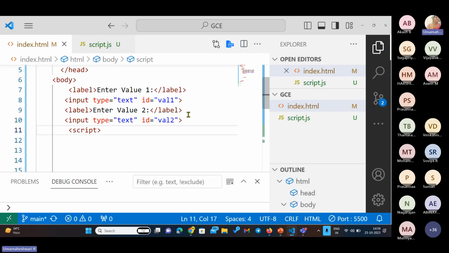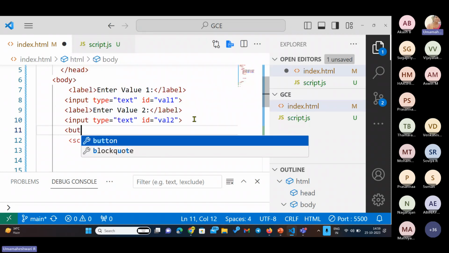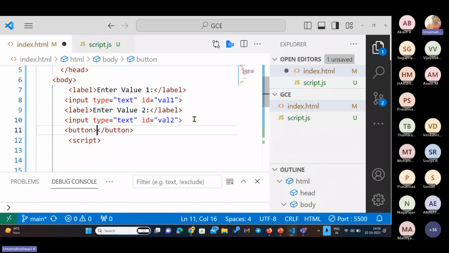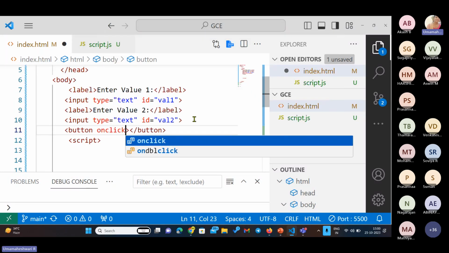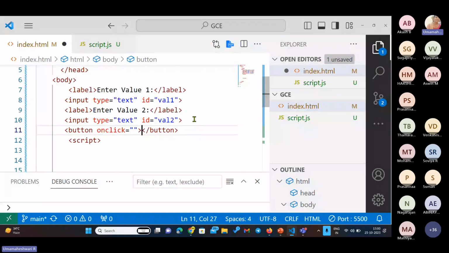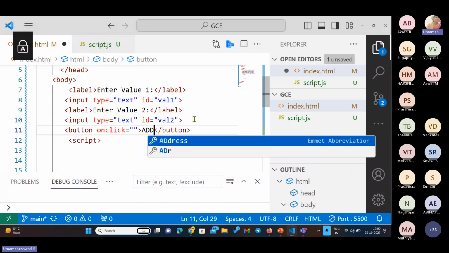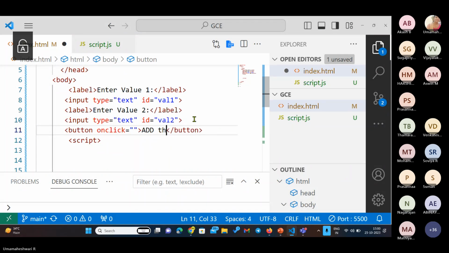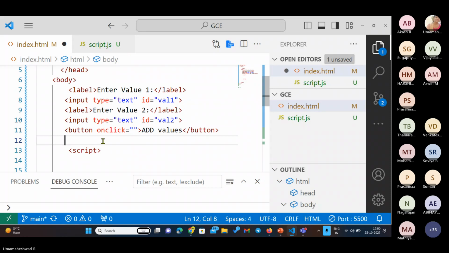So now I'm going to create one button. So after showcasing the input fields, I'm just creating a button. So onclick is equal to the function name. So as of now, I didn't mention any function name. Add. Next, where I'm going to print this value. Let me take again the H1 and ID is going to be result.